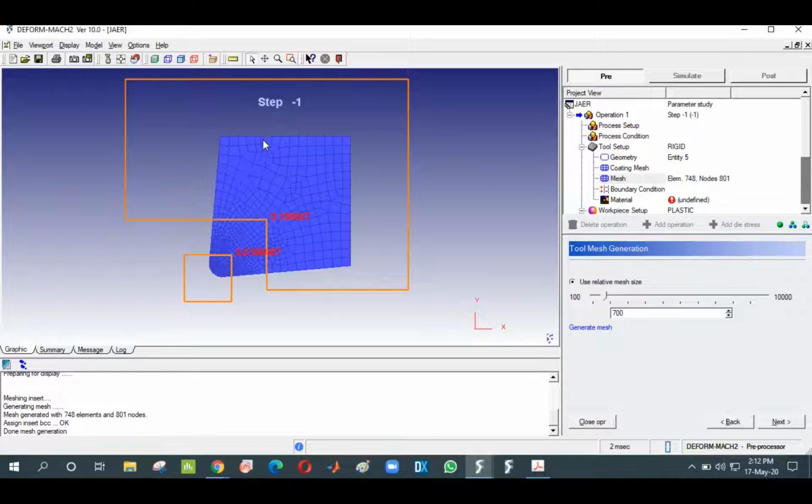So here you can see it is 4-noded rectangles or pentagons. Okay. Now I am going to change this to, for example, 5000. Now look at this size, 0.0167, 0.1. Now I have increased from 700 to 5000. I am going to increase. Generate mesh.